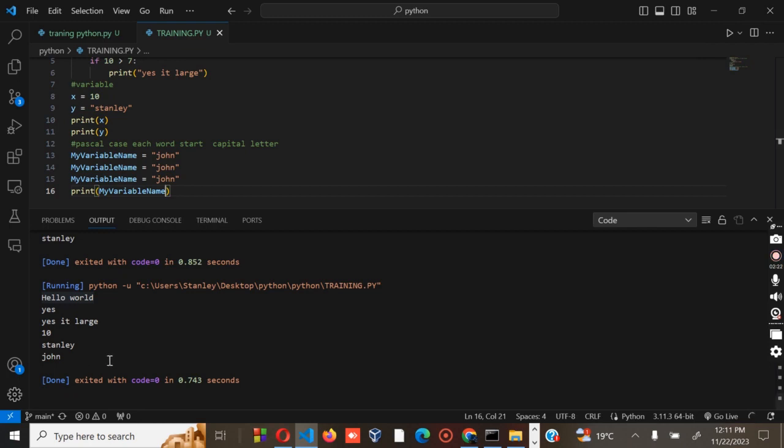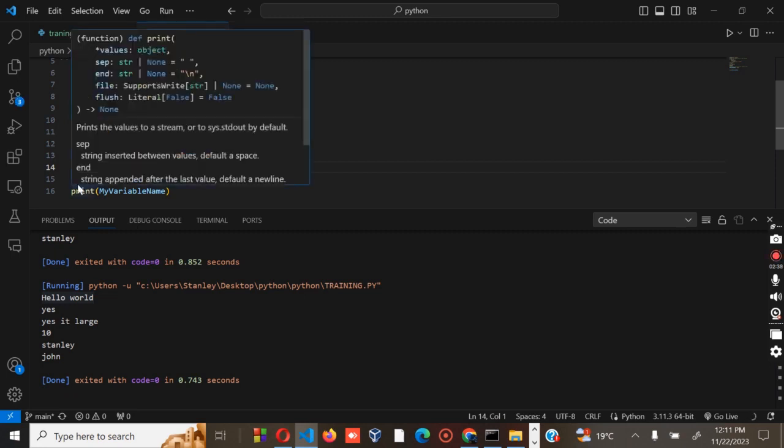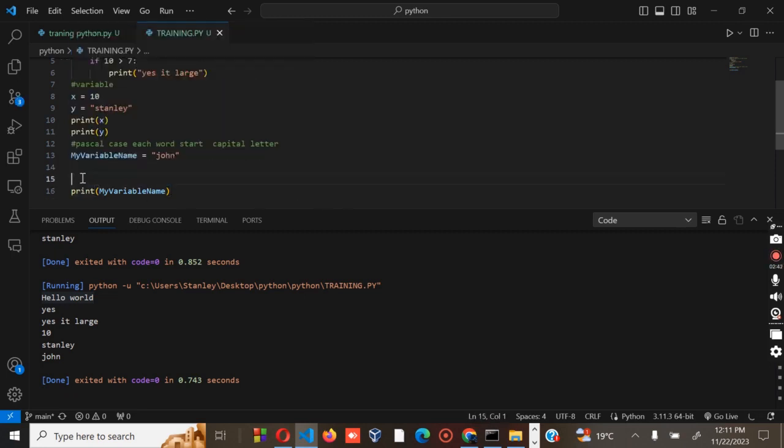So you can see that we have successfully used the Pascal case to run our command. Okay, it's too many, let's delete that. So let's remain with the one. The most important part is that for the Pascal case, each word will start with a capital letter. Okay, let's go to the next one.